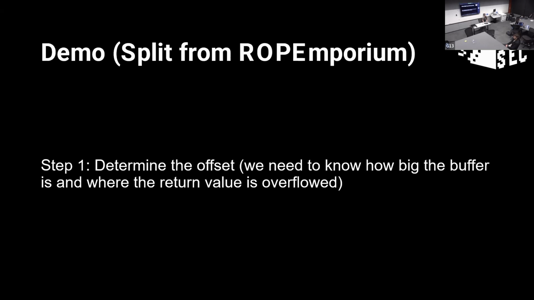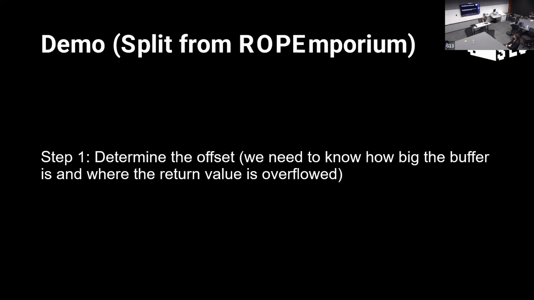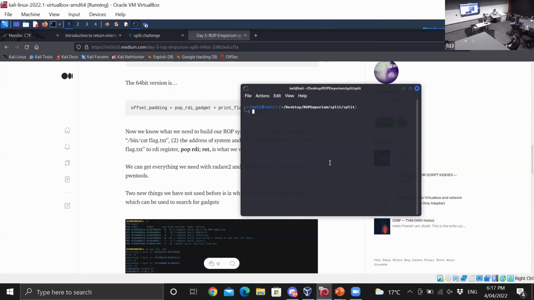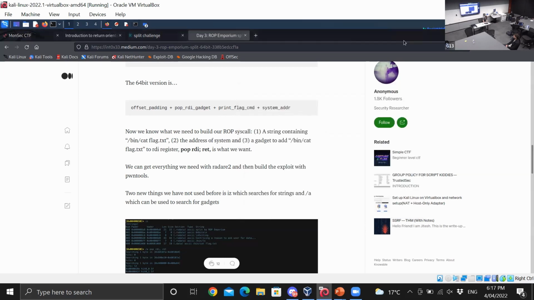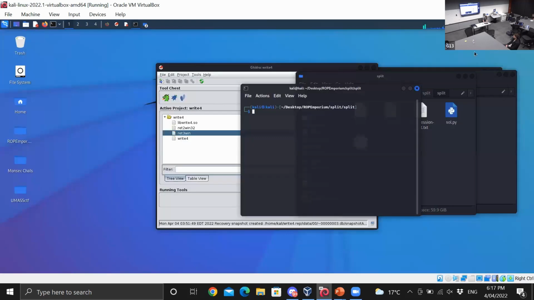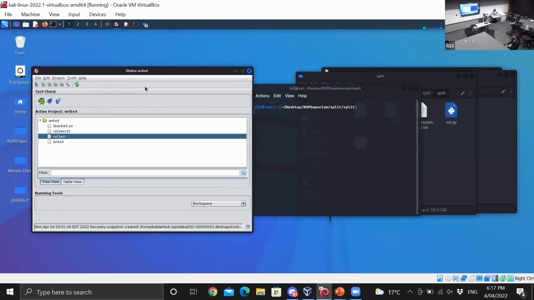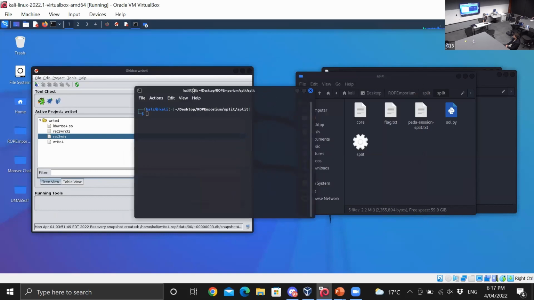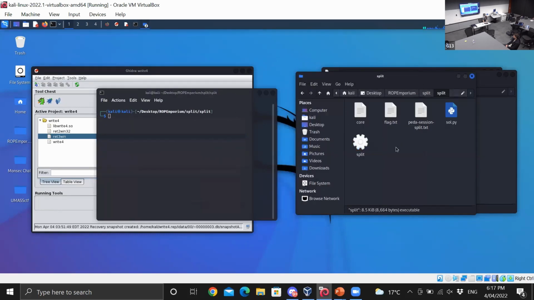I'm going to use, if I can share a new screen here now. Clear that, that's a spoiler. Same with all of these. So it's split.